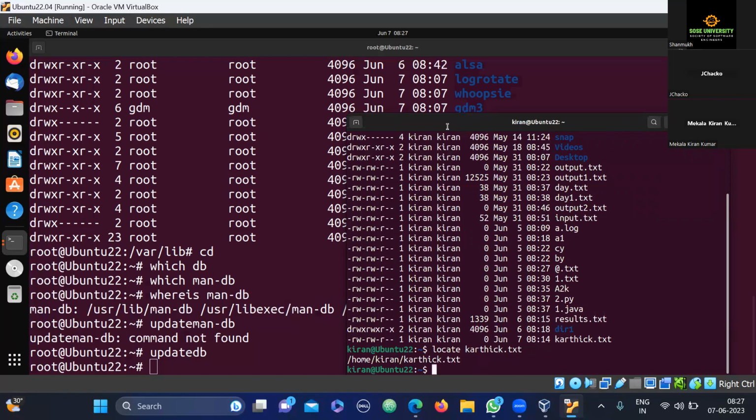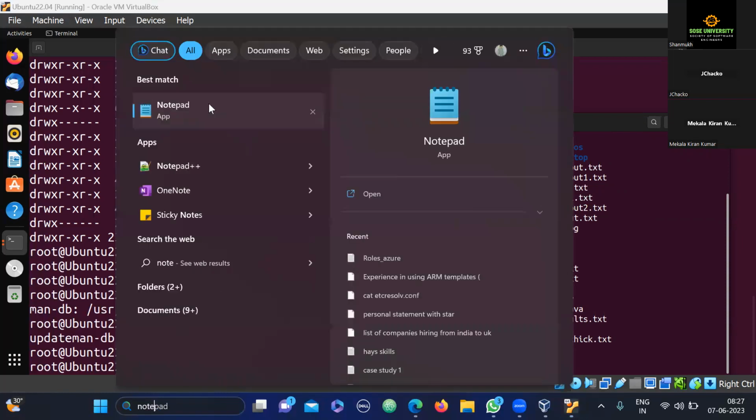This is all about the locate command, and then there are a few questions regarding this locate command. I'll just quickly ask them. Let me open the notepad as well here.